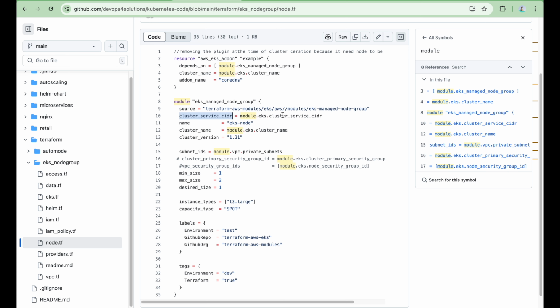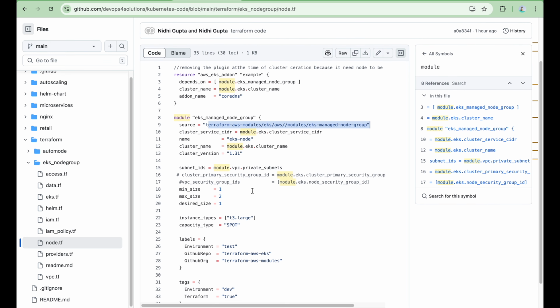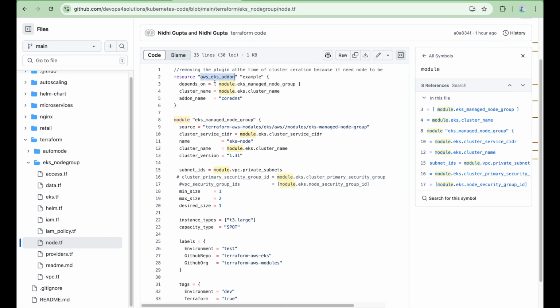Now in this module section, I am using this particular module, providing all the cluster details. Here you can see I'm providing the cluster name, subnet IDs, minimum size. You can provide the instance types based on the requirement. I'm using spot, and the labels. So all the customization of the nodes, you can do it here. And if you want more customization options, if you go to this particular website URL, you can see what all options are available. But this is how that managed node group looks like. And this is the EKS add-on.